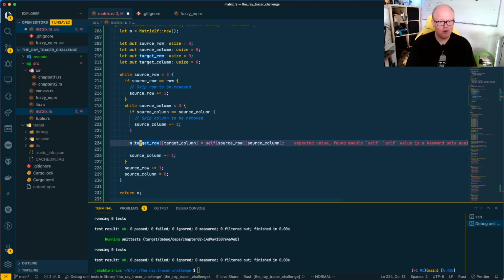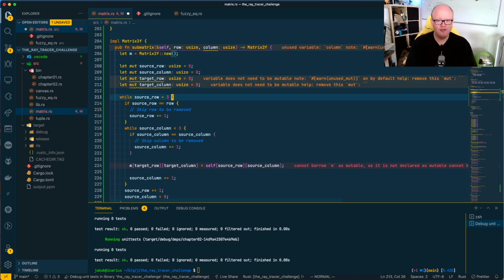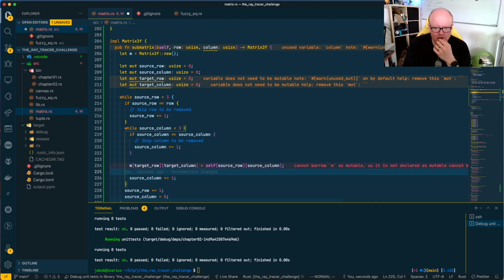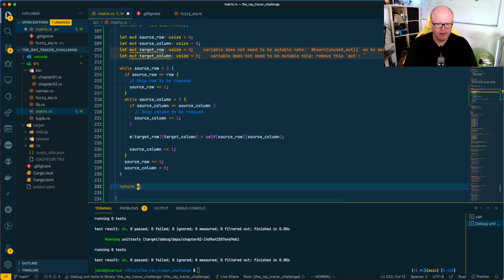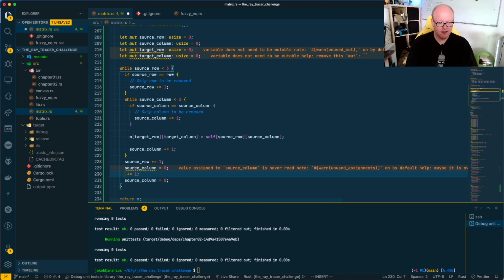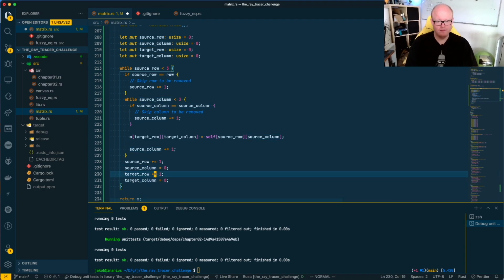Expected value self was, wait a second, we did not specify this here, so this does not need to be mutable. Oh, we did not declare this variable mutable. So now this is mutable, and yes, of course, now we would always store it in 0, 0. So what we need to do here as well is the same thing we are doing here with the advancing. We need to advance the target row and the target column. And we're doing this here as well.